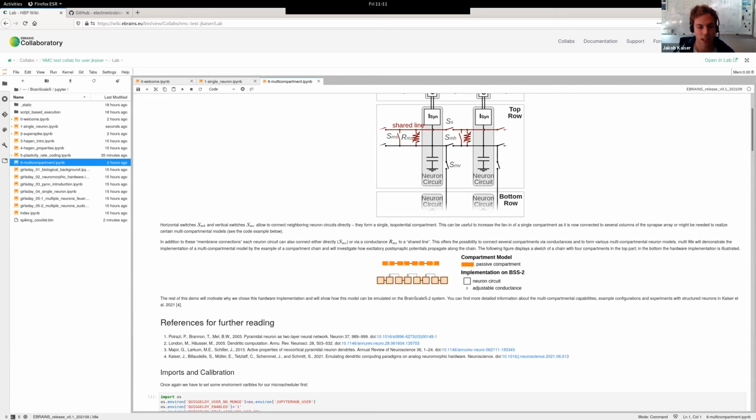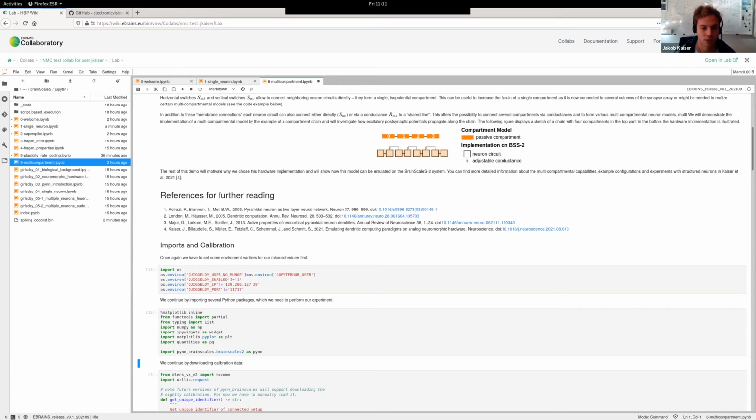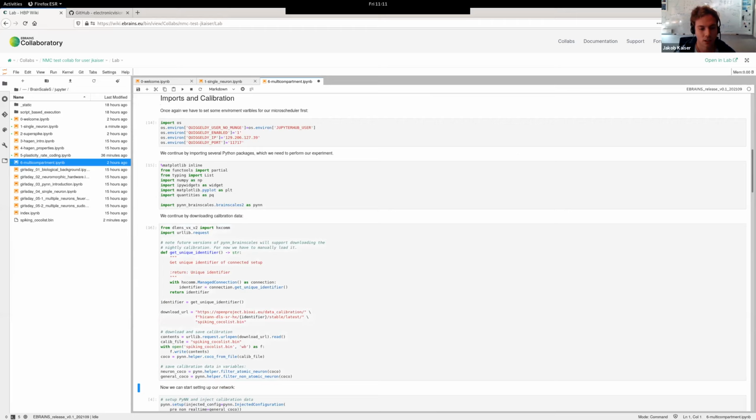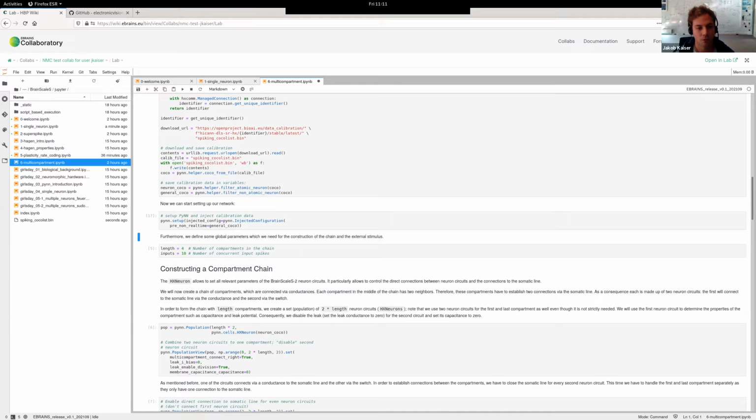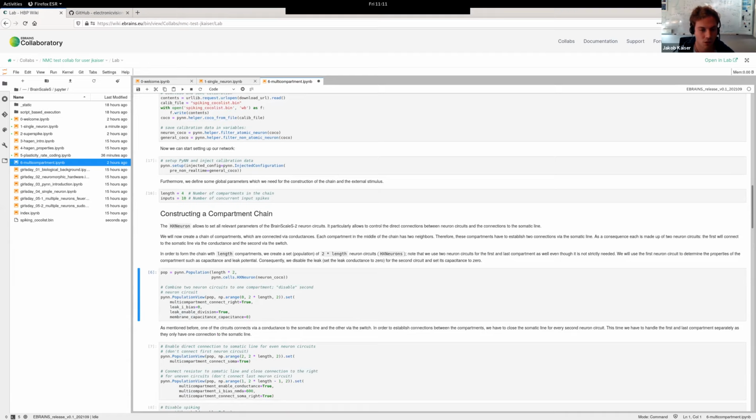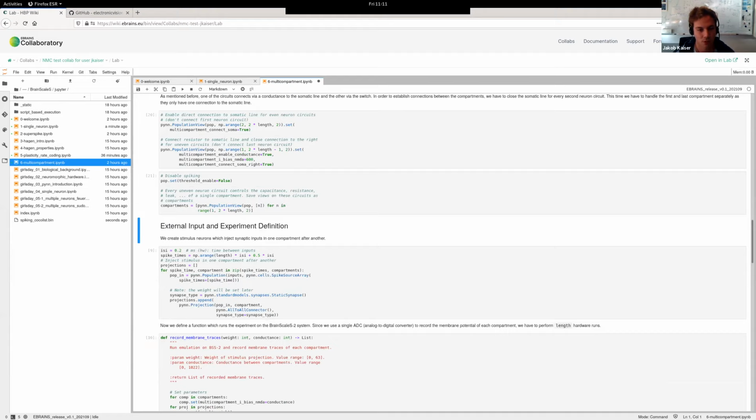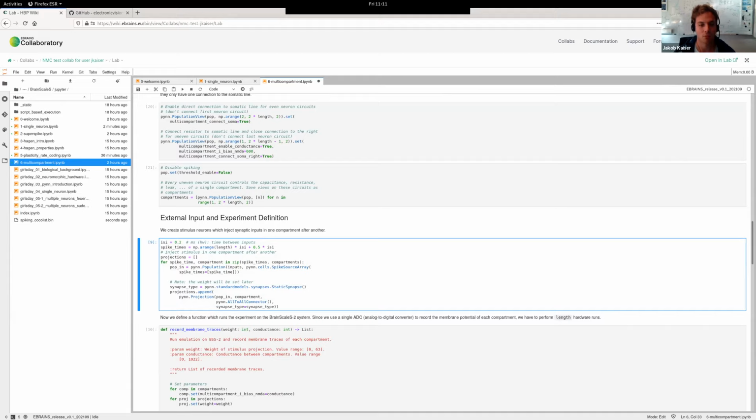We start again by setting up our environment, having our imports, uploading the default calibration. And now we start by setting up the network. We have here 2 parameters, the length of the chain and the number of synchronous inputs. And now we start constructing our structured neuron. As mentioned before, we will need 8 neuron circuits, so 2 times the length. And then we set the different connections between the neuron circuits. So I just execute this part. And finally, before we can start our experiment, we have to set the external input. So we will inject the synaptic input into one compartment after another.